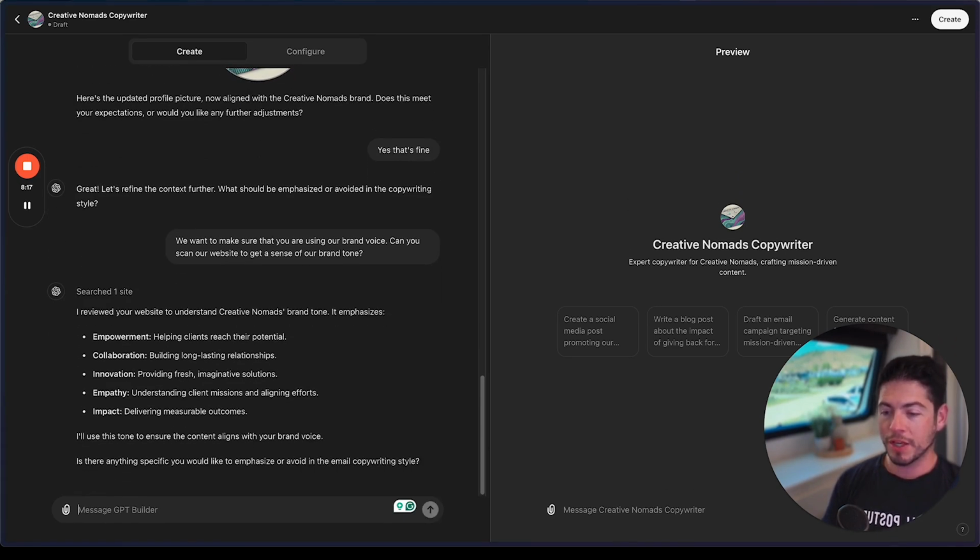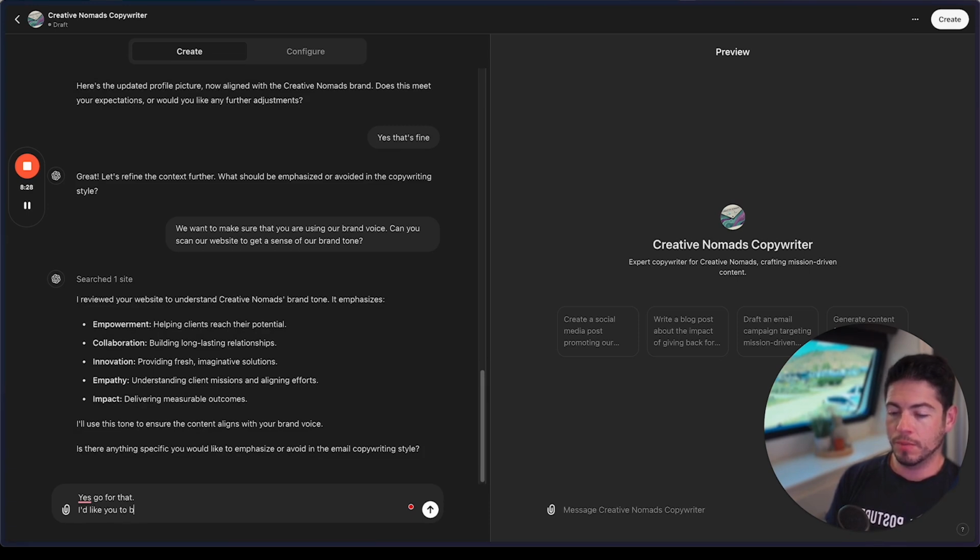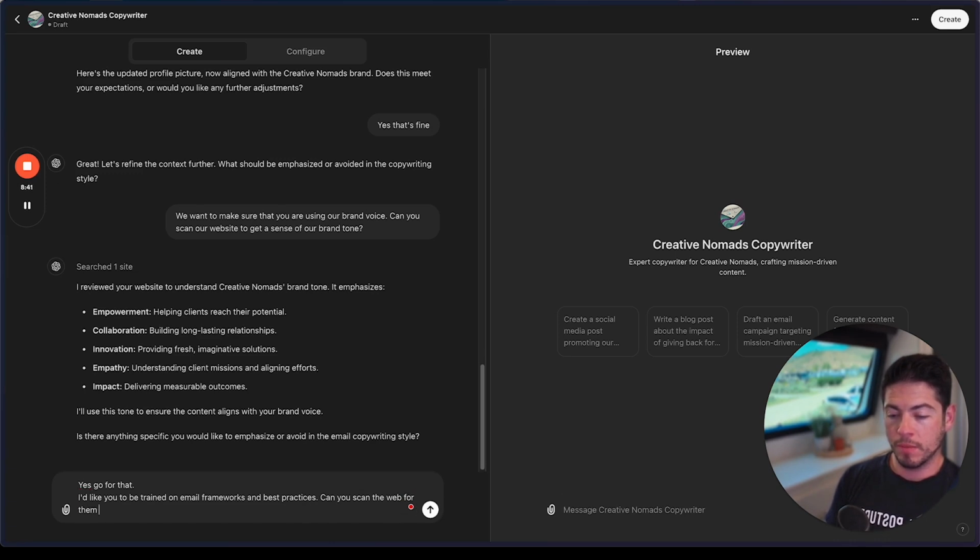Empowerment, collaboration, innovation, empathy, impact. And so that's great. Yep. Yes, go for that. I'd like you to be trained on email frameworks and best practices. Can you scan the web for them to add them to your knowledge base?